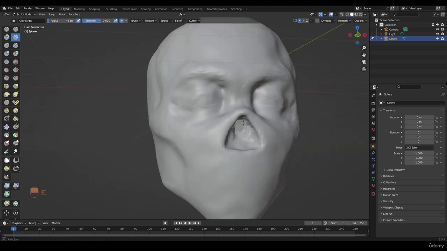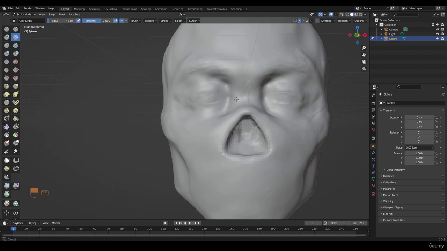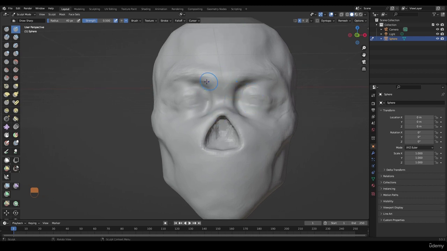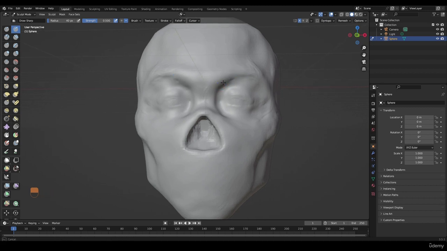Okay. Alright, and don't go too deep with the details. Just like when you're drawing, you're not going too deep with the details at all.